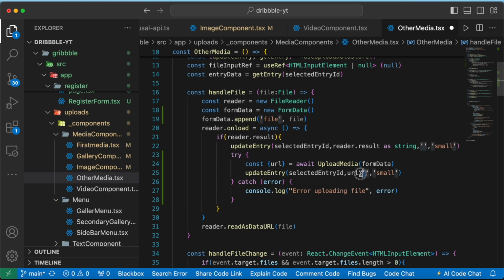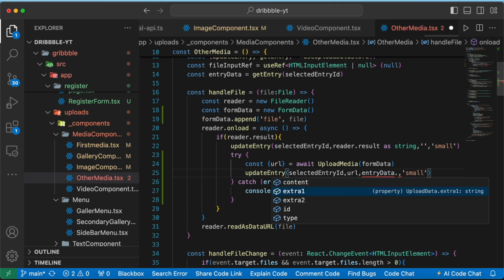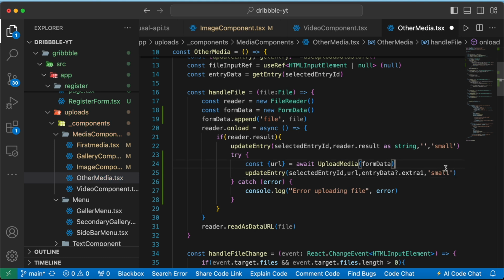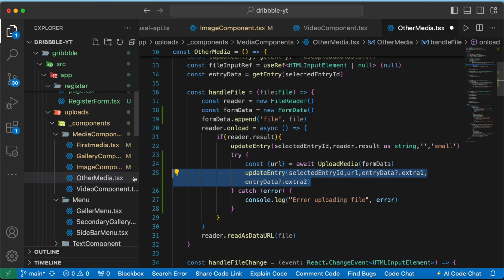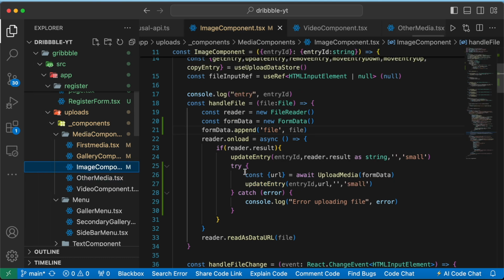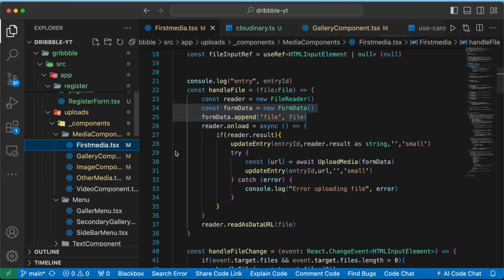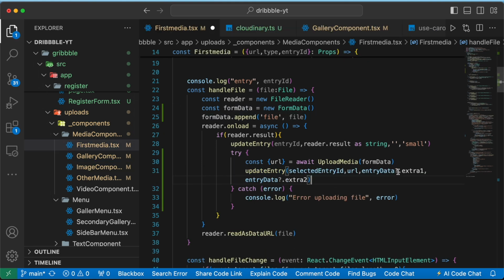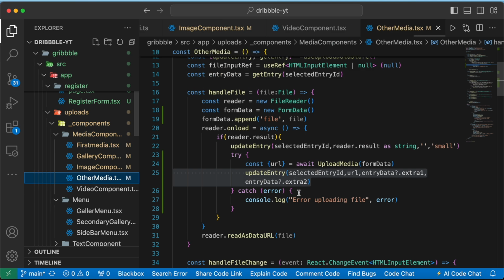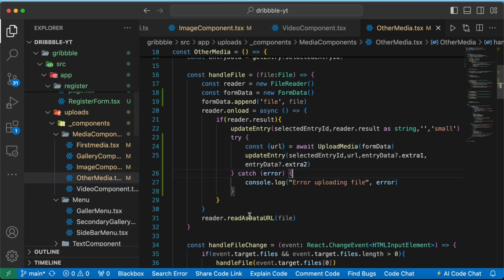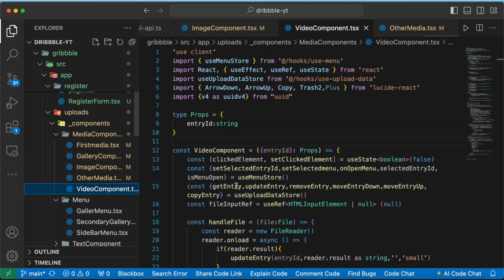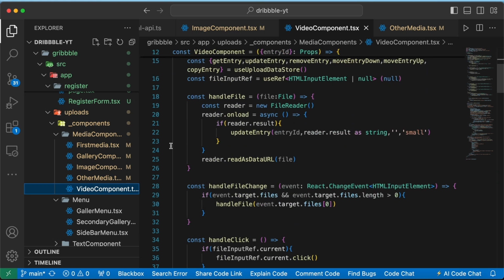So we can pass entry data dot extra 1 and extra 2, and we can do the same for image and first media, so that we do not lose any kind of data. After this, let's go to our video component, and this will be the same as well.